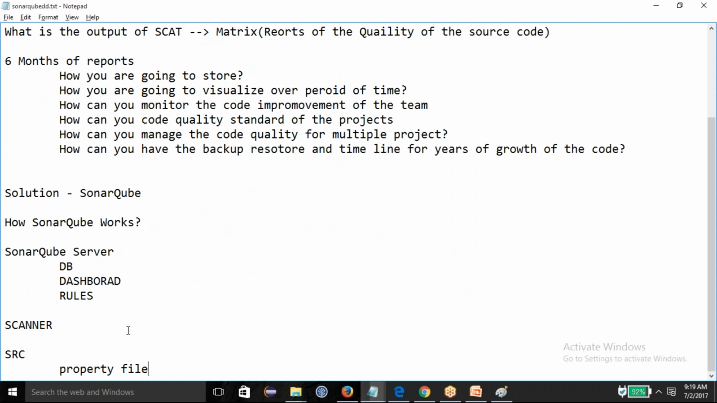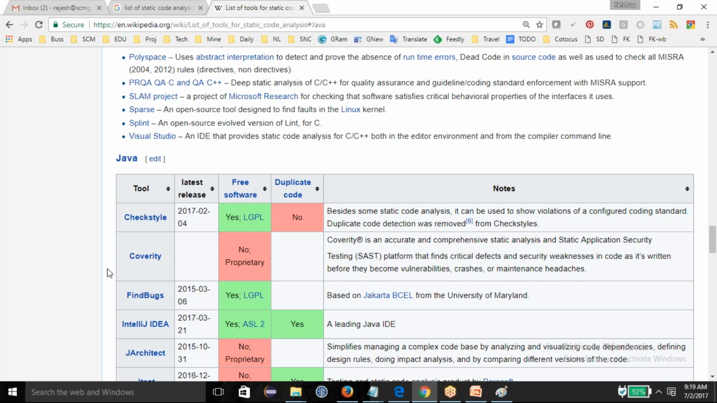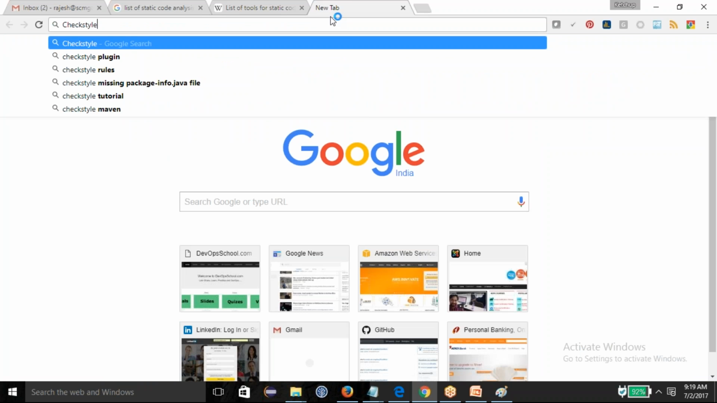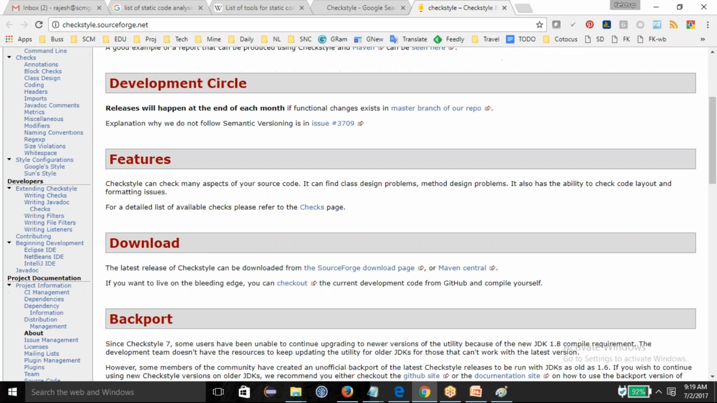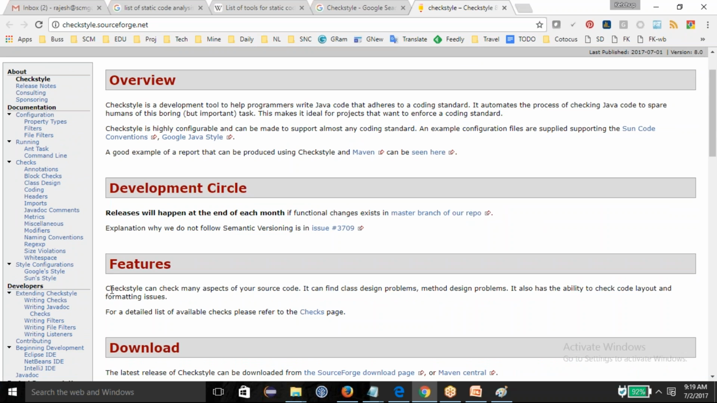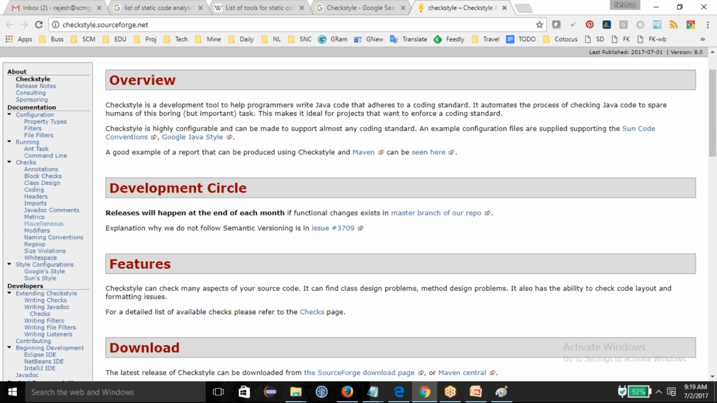On the SonarQube server side, the rules files: are there default files, or do we need to write our own rule files? You can write your own rule file, but if you look at these tools, they are open source. Let's talk about Checkstyle, which is open source, and some geek programmers have written rules. These rules you can modify, use as they are, or delete. It depends on what you want.